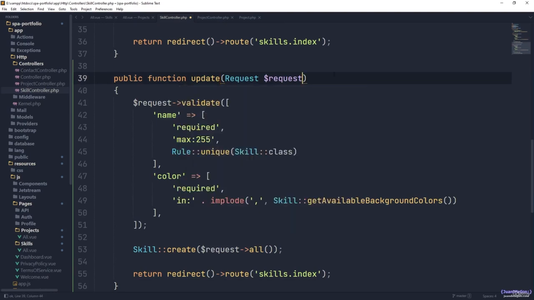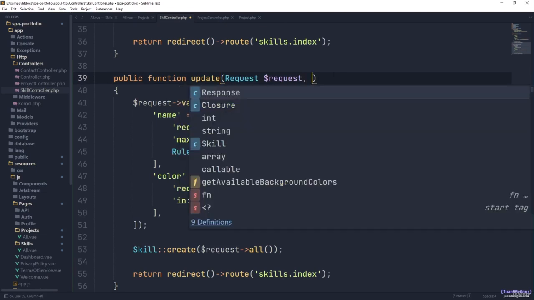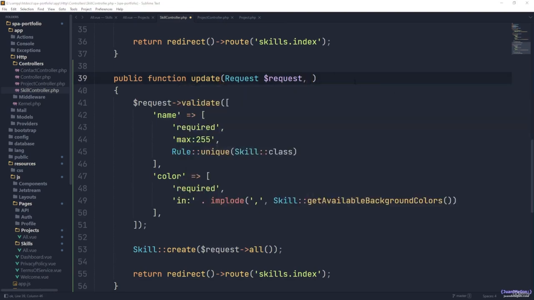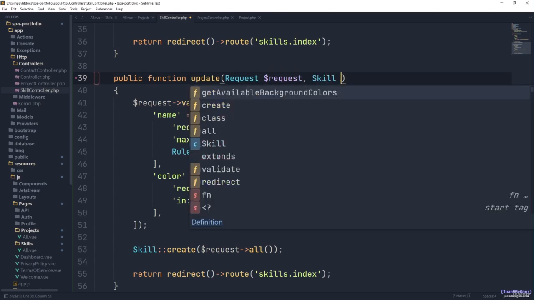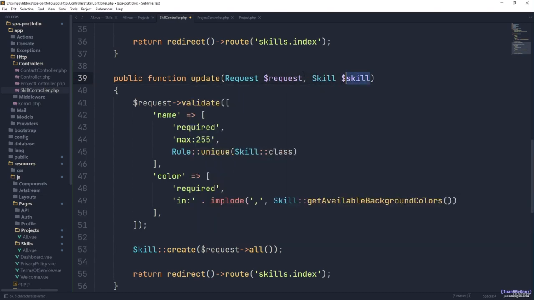This is going to receive the request, but additionally, this is going to receive the skill that we are updating. So we have the skill. It's going to be called skill. Automatically, Laravel is going to resolve that based on the ID that we are sending to the form in the request, and then we just need to validate. Again, the name is required, should be the maximum of 255 characters and should be unique.